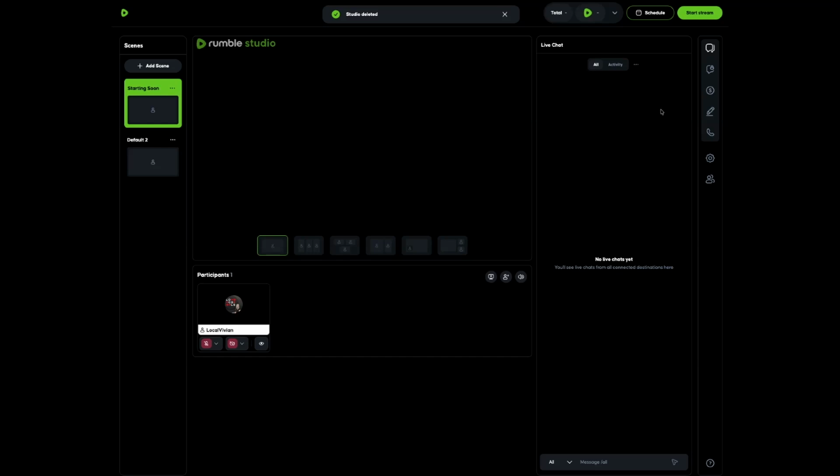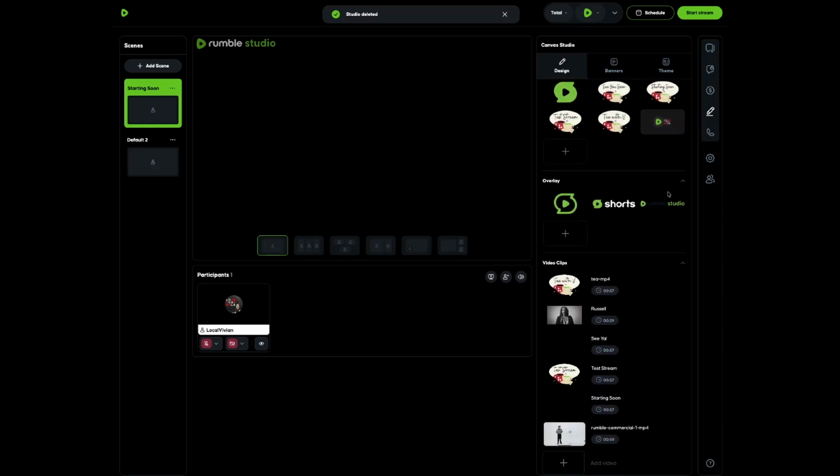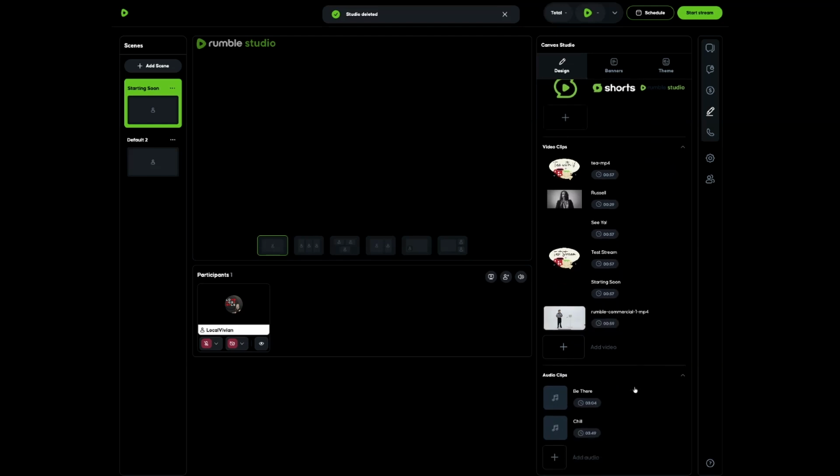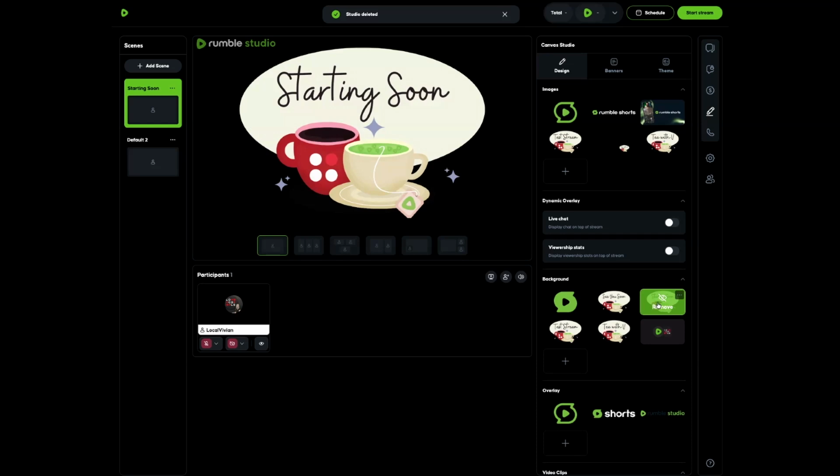Now I'll need to navigate to the right-hand side to our library and design elements. Here you'll see I've uploaded already a series of images, backgrounds, overlays, video clips, and audio clips. I'm going to go ahead and select my Starting Soon background.